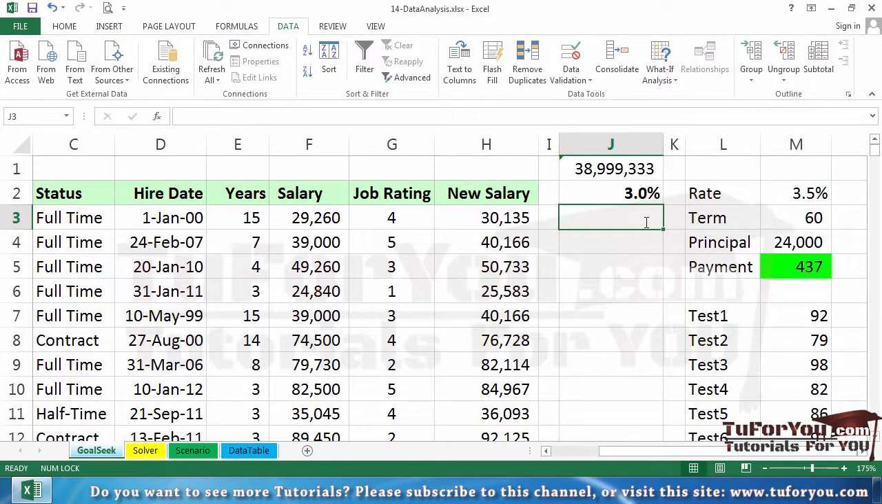So, you can see how this feature works. It's ideal for working backwards, so to speak. We want a different answer for our formula and we can do this by using Goal Seek to change one of the cells that's a component of that formula.